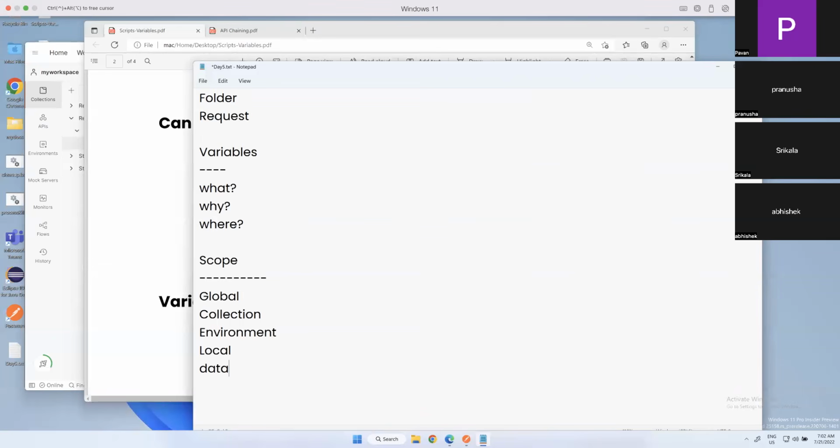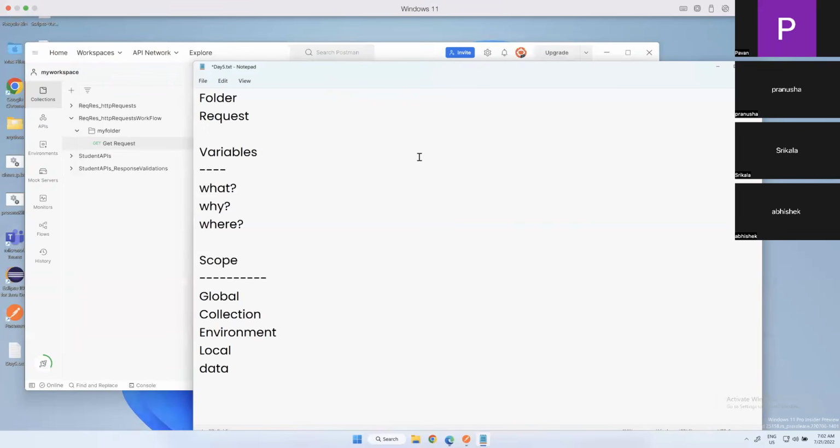So there are totally 5 types of variables or 5 levels we can create: global, collection, environment, local, and data. Listen to this carefully, most important concept. And these variables, why we call them global, collection, environment, local, data? Based on the scope of access. Based on accessibility, we have divided them into 5 categories. So these are the 5 different levels of variables we can create.